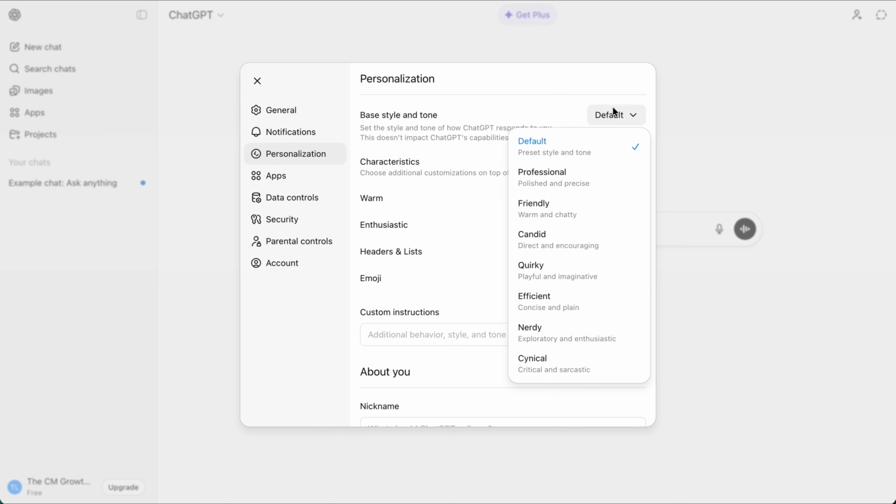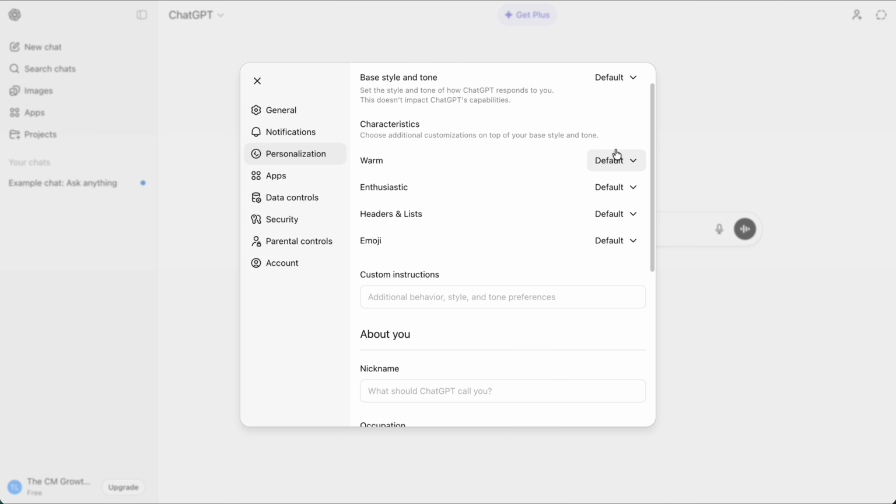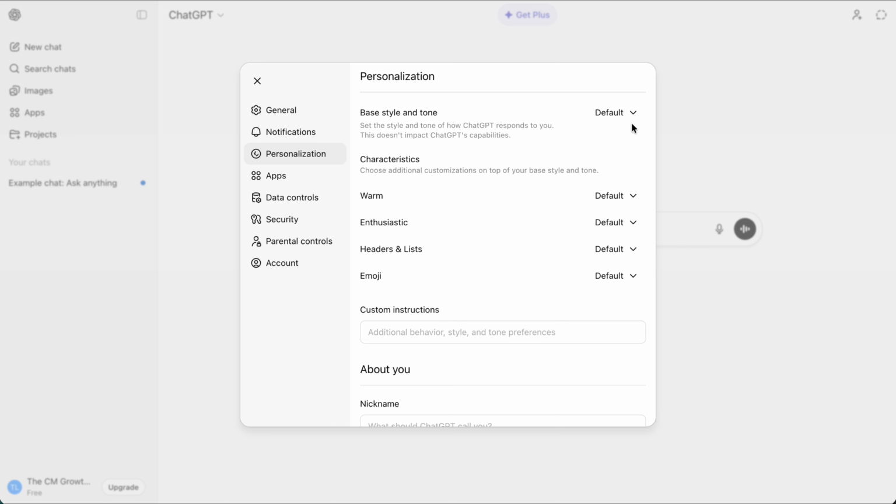So there are settings like the base tone. How do you want all the responses that you want to be getting to come in? Do you want professional, friendly, candid, quirky, whatever? And then in terms of characteristics, how do you want all these customizations to be? If you don't have anything in mind, please feel free to leave it as default.